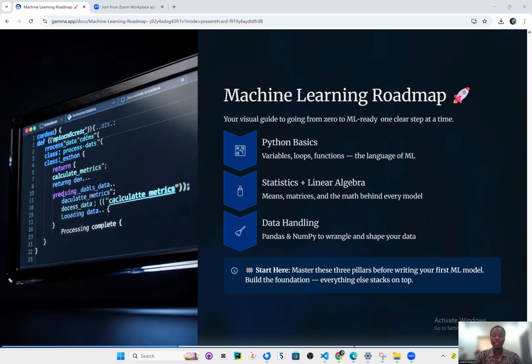So if you're a machine learning beginner, or you're someone aspiring to become a machine learning engineer, or you want to become that machine learning engineer with decades of experience, 10 years of experience and all of that, this is actually the right time. So I'm not really going to be wasting so much time. I'm going to jump straight right up to tell you what you need to have in mind to get started with machine learning. Now, this is just your visual guide from zero to machine learning ready in one clear step.